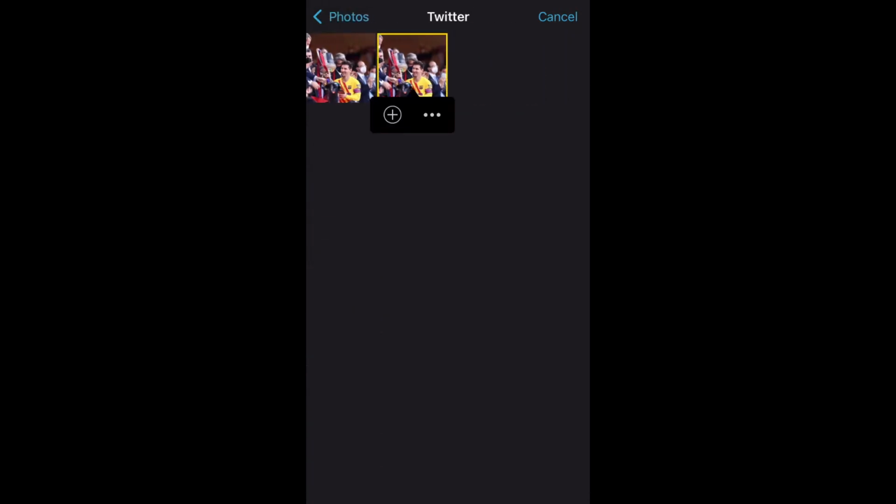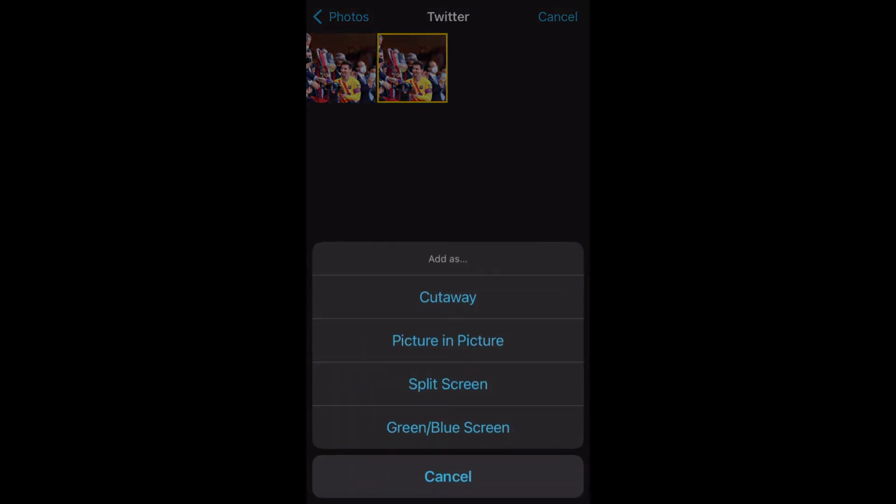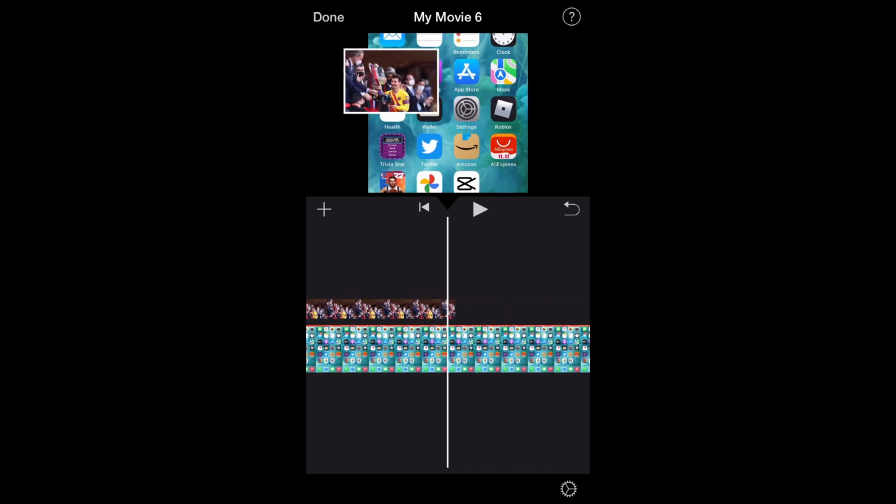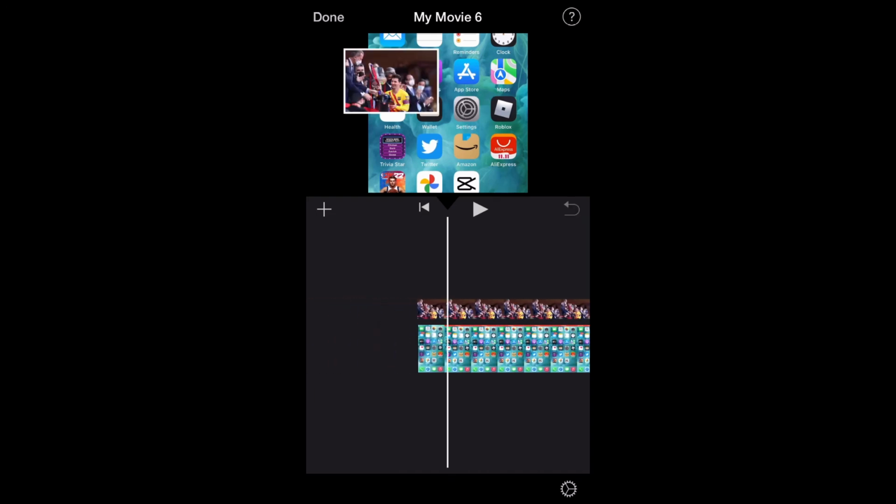Then instead of tapping on the plus like you would normally do, you're going to tap on the three dots right beside the plus. And from there, you're going to select picture in picture. You're going to tap on that. And you can see it right there. It drops it right above the video.